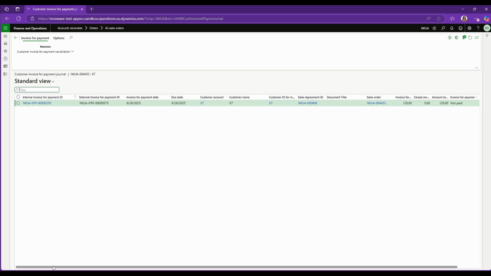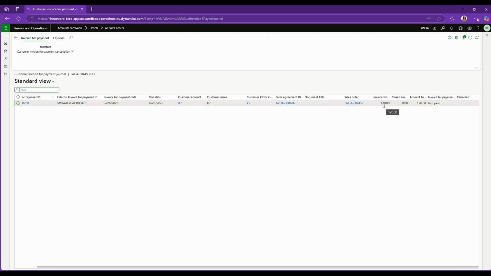We can see here internal numbers, external invoice for payment ID. We can see here sales agreement ID, sales order, and here we can see the sum of this invoice for payment. We can see here closed amount, which was paid, and amount to be paid. This invoice for payment was not settled with payment, so no amount is here under closed amount, and the invoice status is not paid. It can be not paid, paid, or partially paid.